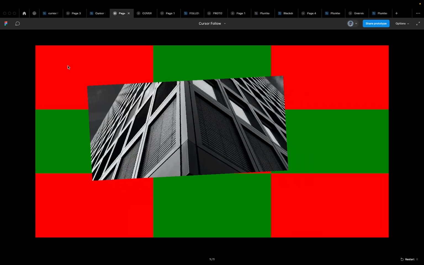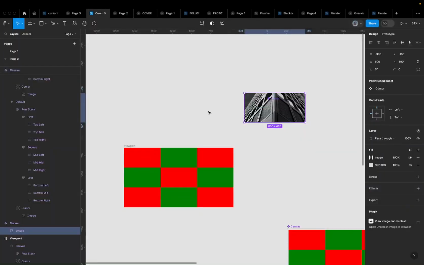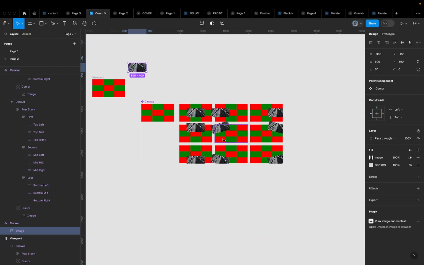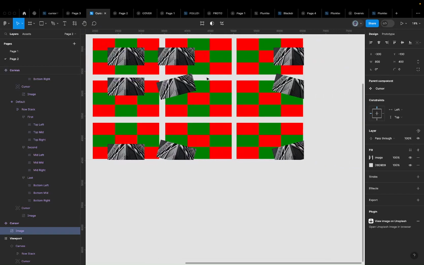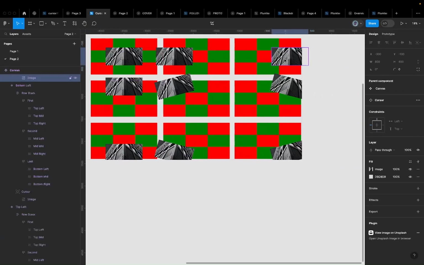If I move around my design, you can see how the image moves. I could also do something. I could even go to my component settings. Sorry, my component, and make it so that once I get to the edges, I can come here. I don't think it works.